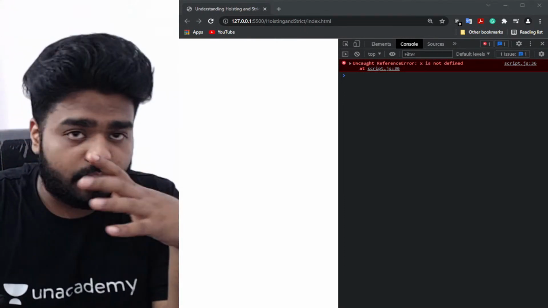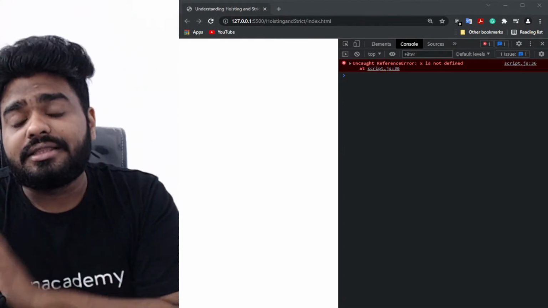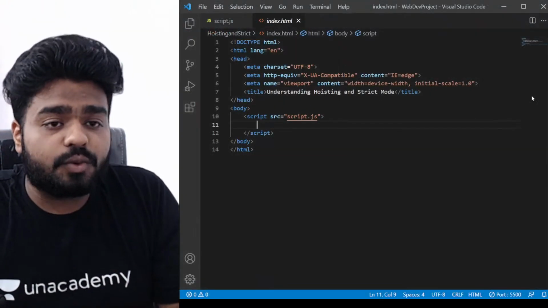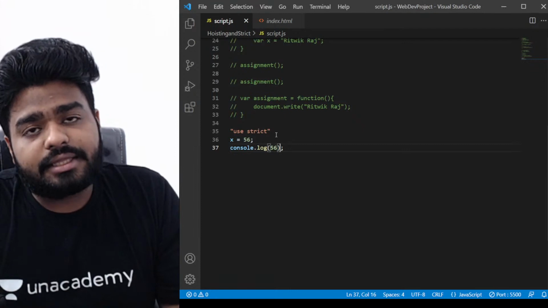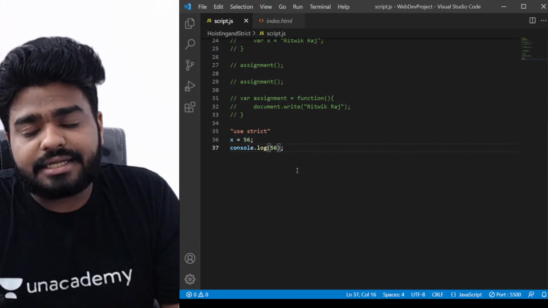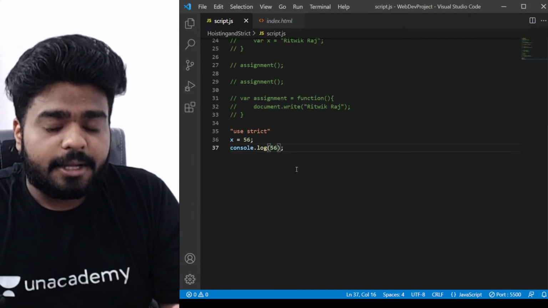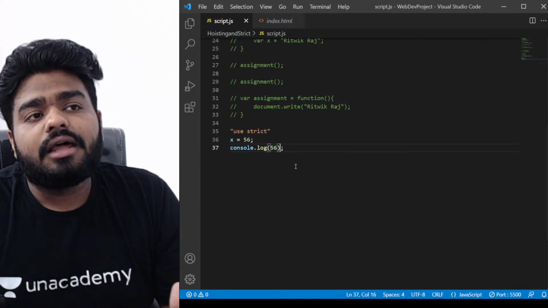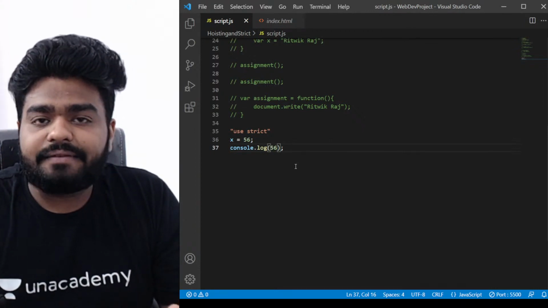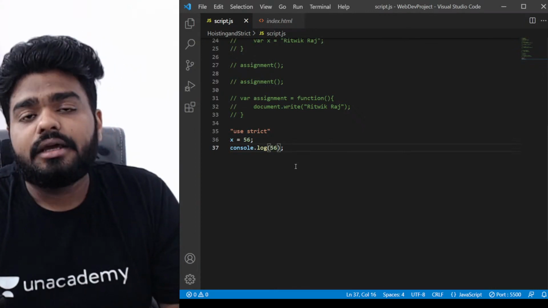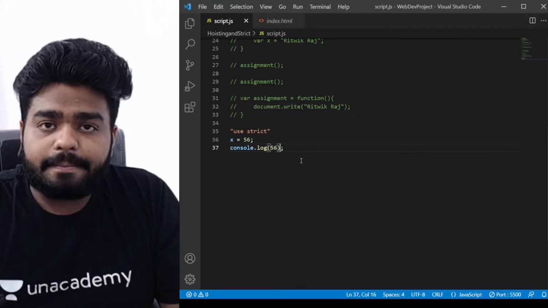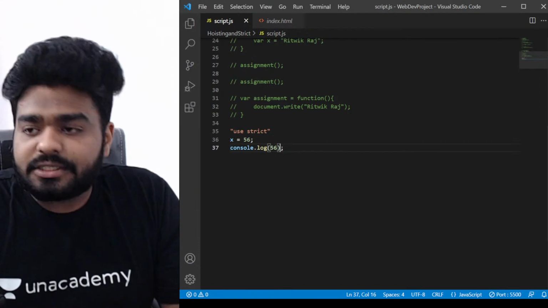It is saying x is not defined, and this is the strict mode. When you say that you are using "use strict", you are saying that now the JavaScript program, whatever I will write after that, has to follow strict mode. Every single line should be written very clearly, from declarations to initializations, everything should be there. Okay, so that is the strict mode.